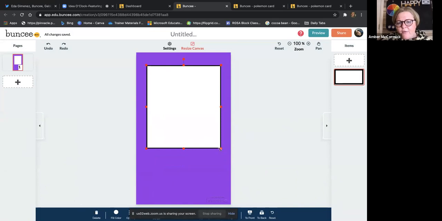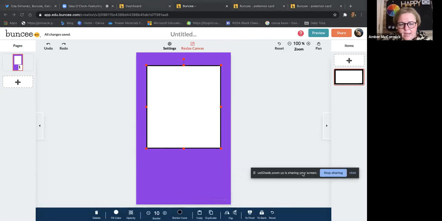Make sure that you have all of these red circles showing. And then you are also able to change your border color. So I like the border color, but I don't need it as dark as it is right now. So I'm going to change it down a little.